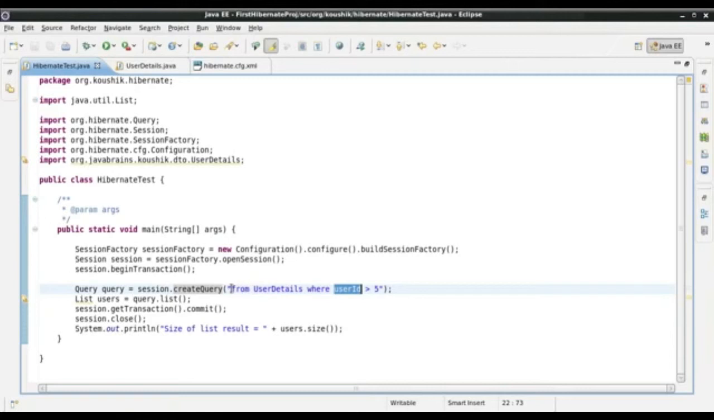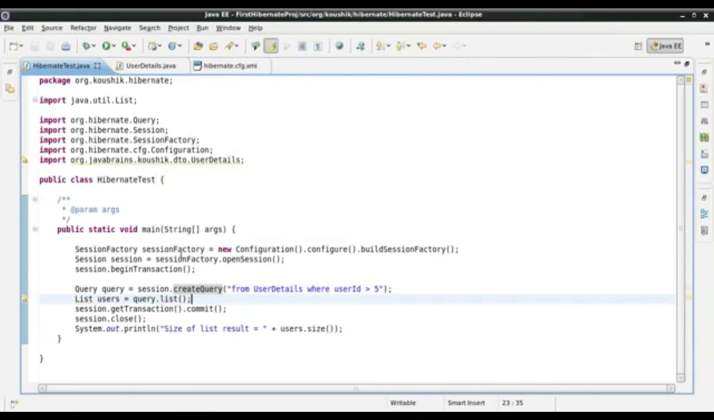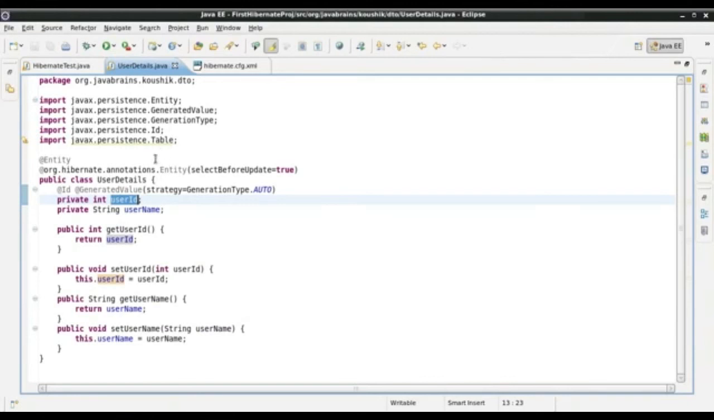The second difference is you do not see a select star command here. It's assumed that you're doing a select, and all you have to do is write the query starting with a from. So you say from class name, and of course you can write a where clause with the field name and then filter based on values. The third difference is that instead of returning a record set, Hibernate returns a list of the entity objects. So once I get the list here, the list of users is actually a list of these UserDetails objects.